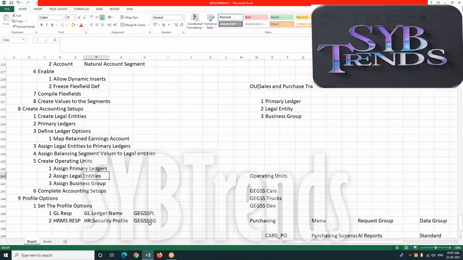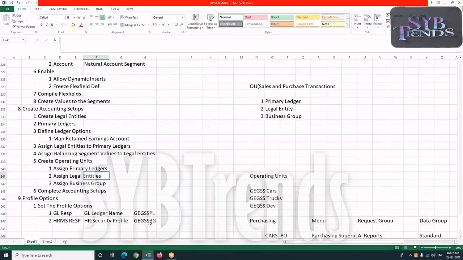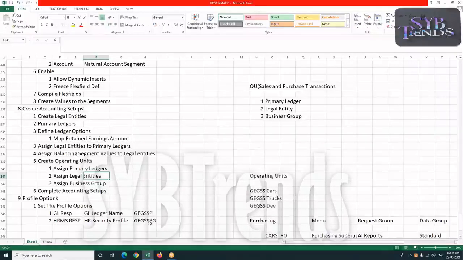One thing is we have an option to create operating units from our primary ledger, or we can also create the operating units from HRMS. The other day we saw directly how to create operating units from GL. There you don't have to set up any profile option, because all the components, business group, legal entity, ledgers, we assigned manually. But when we are defining an operating unit from HRMS, it will not ask you to enter the business group. The business group will be picked from my profile option.